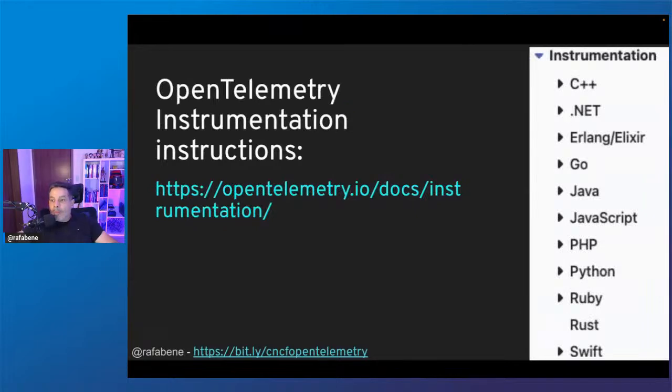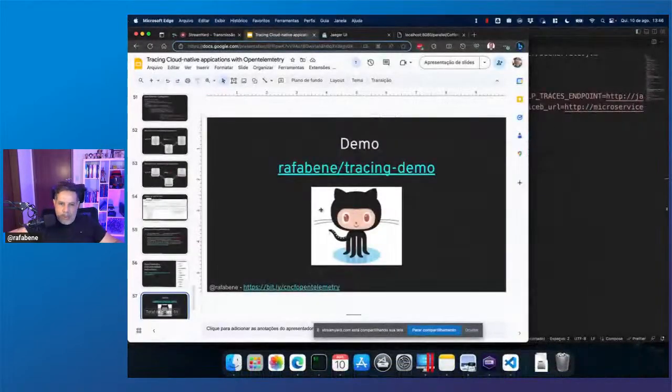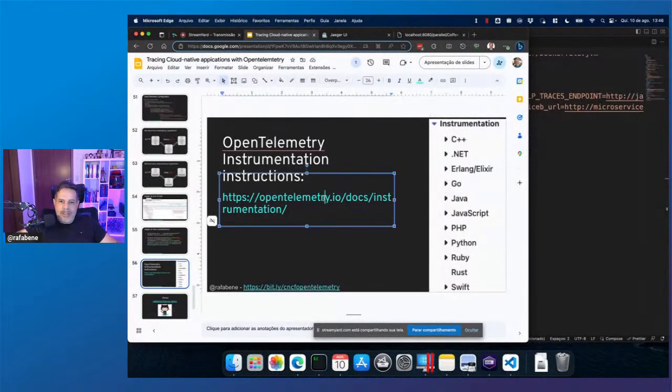Okay. Well, I also like to place here information on how to instrument code. So there is a nice tutorial on the OpenTelemetry website where you can learn how to perform manual and automatic instrumentation for C++, .NET, Erlang, Go, Java, JavaScript, PHP, Python, Ruby, Rust, and Swift. Right? Let me open it here because this is really nice.